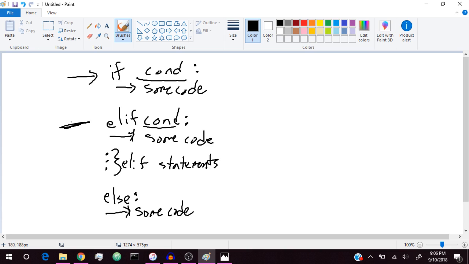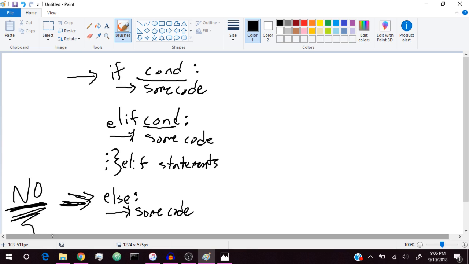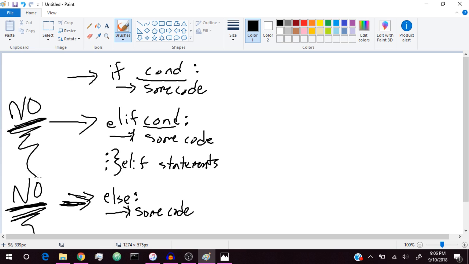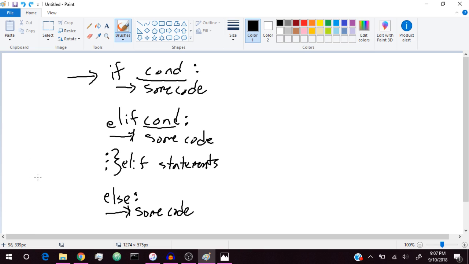You cannot have an elif statement before an if statement. It will be very angry. You cannot have an else statement without an if statement. There are some exceptions, but you cannot. You cannot have an elif statement without an if statement. Listen to my words very carefully.